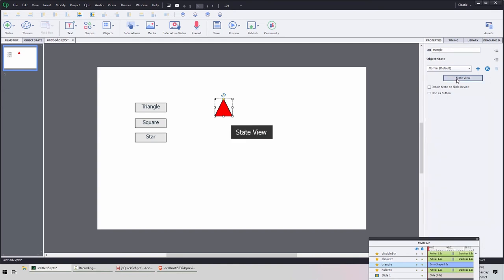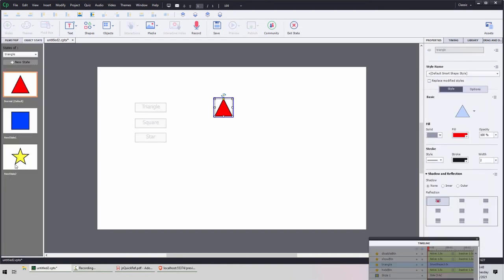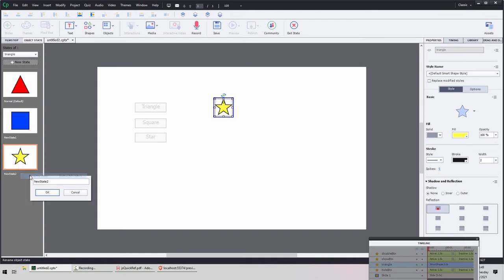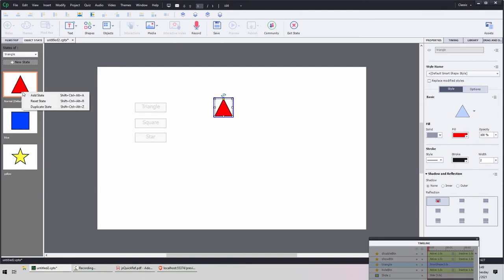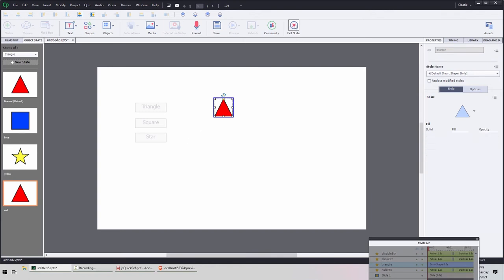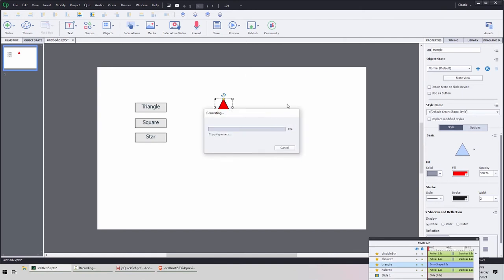Let's go into the state view because we want to make sure that these have names that match. So let's rename this yellow. Hit OK. Let's rename this one blue. Hit OK. And we're going to duplicate this one and call it red. So that normal state always stays there. Now it doesn't matter what order they're in because they're going to be called up specifically. All right, let's preview it and see what happens.